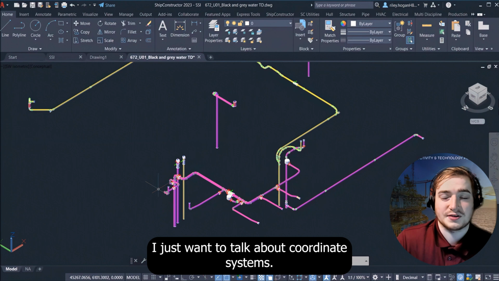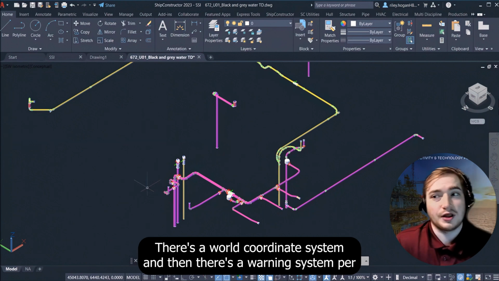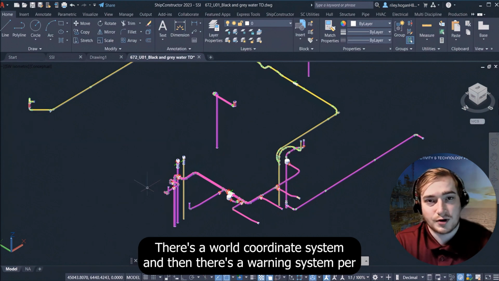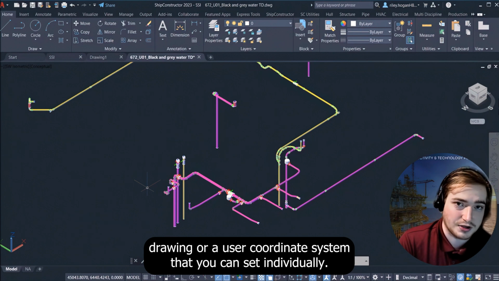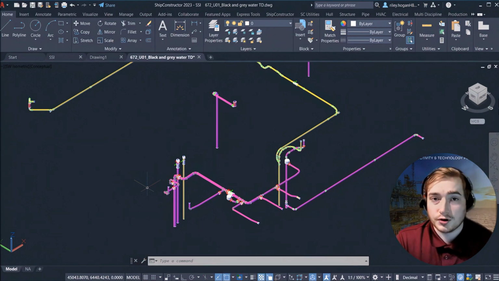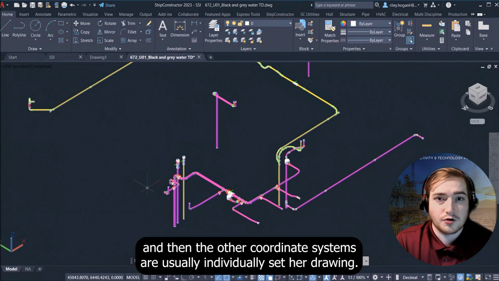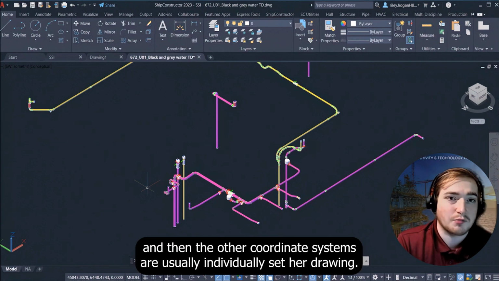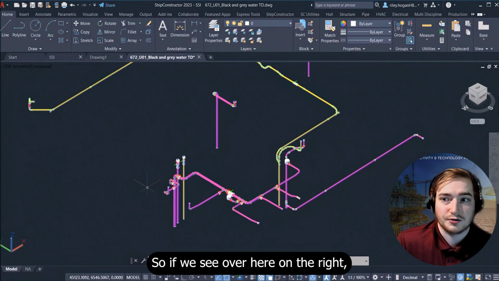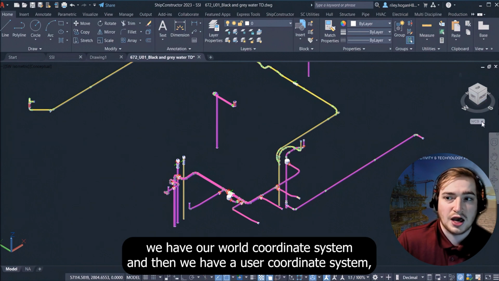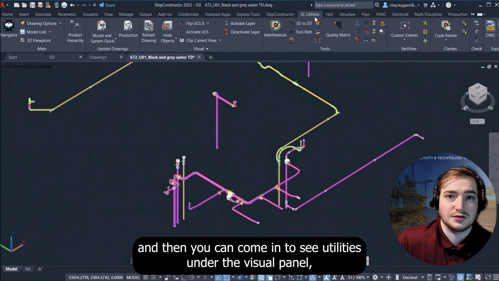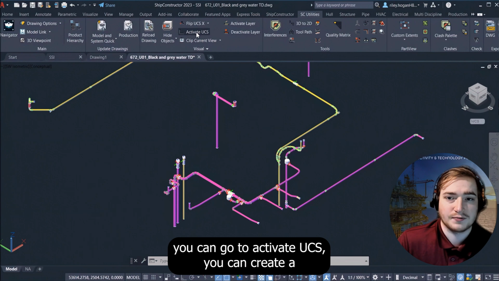Next, I just want to talk about coordinate systems. There's a world coordinate system, and then there's a coordinate system per drawing, or a user coordinate system, that you can set individually. The world coordinate system is the same throughout the entire ship, and the other coordinate systems are usually individually set per drawing. So if we see over here on the right, we have our world coordinate system, and then we have a user coordinate system. You can come in to SC Utilities under the visual panel. You can go to Activate UCS.